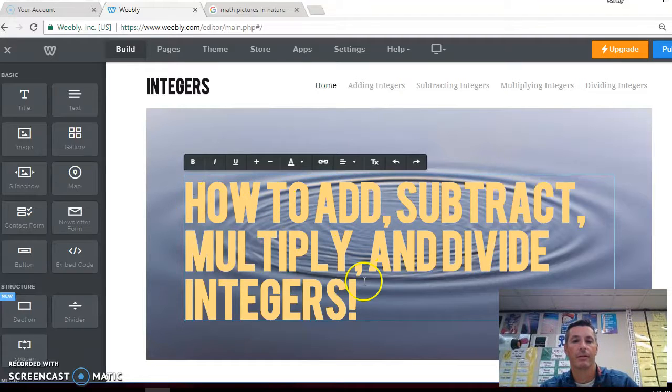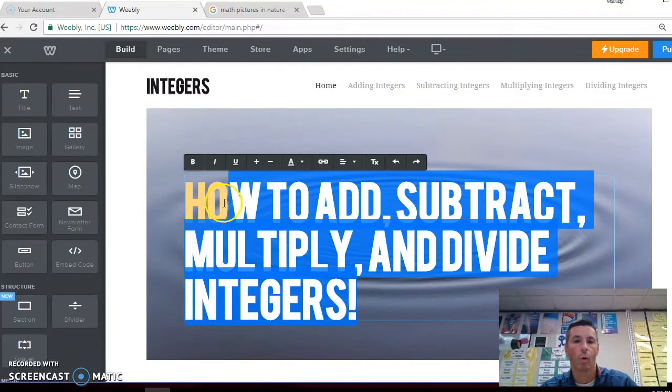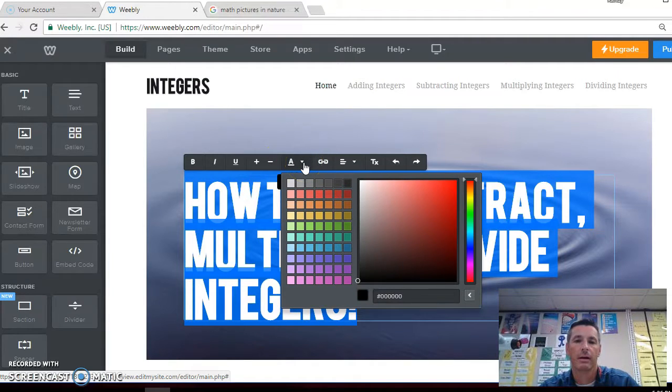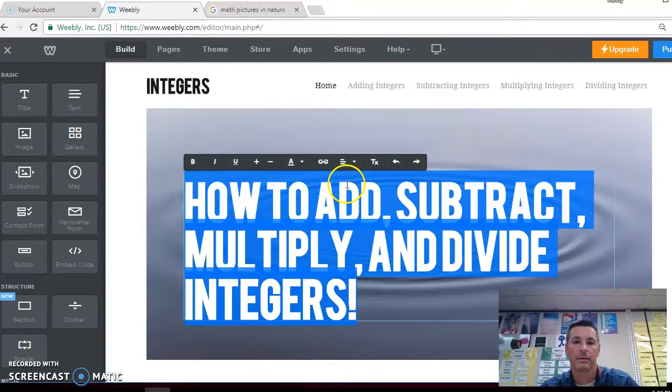And I don't really care for that gold, so I can just highlight all of it, go above it and change my color. I don't know if white would look good in there. How about a yellow? Now let's just go to black and see what that looks like.